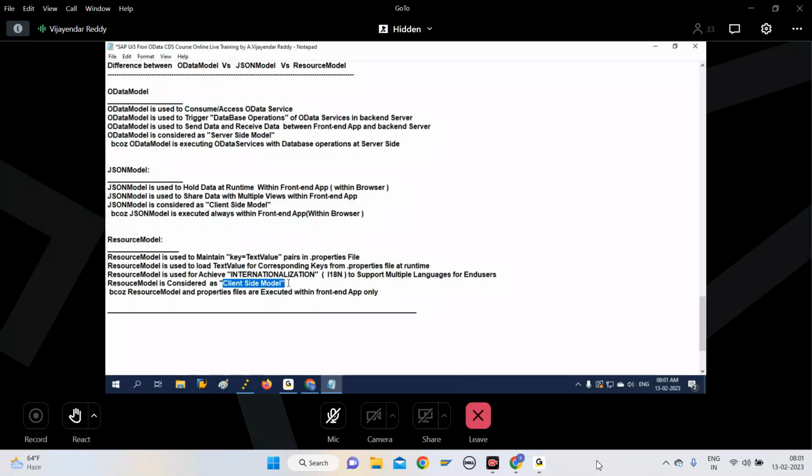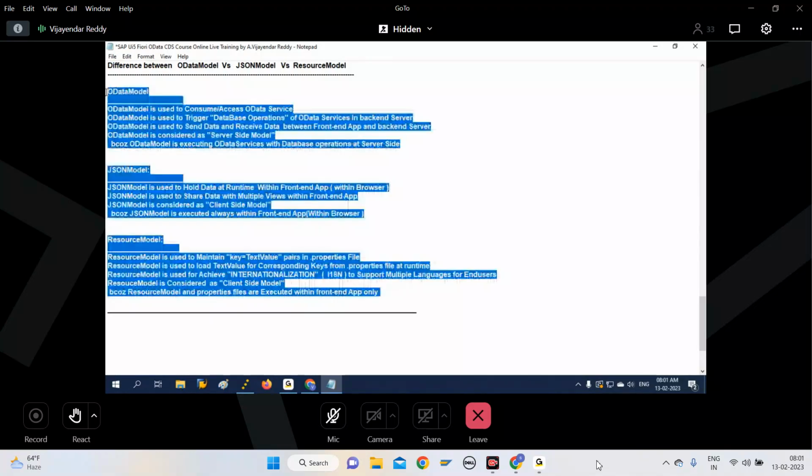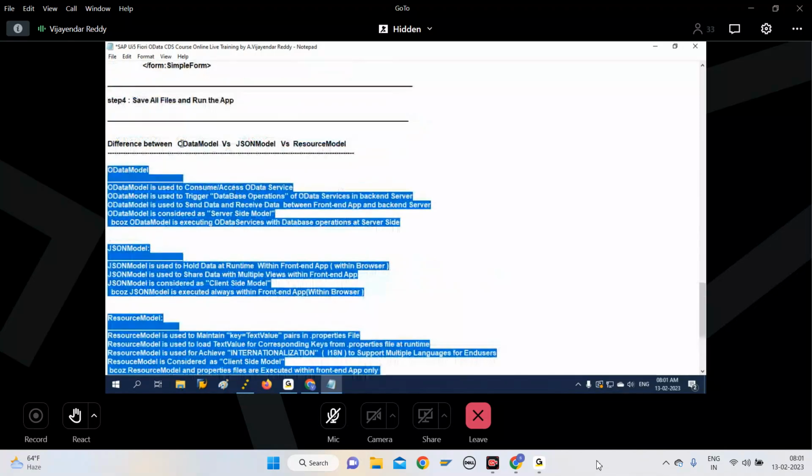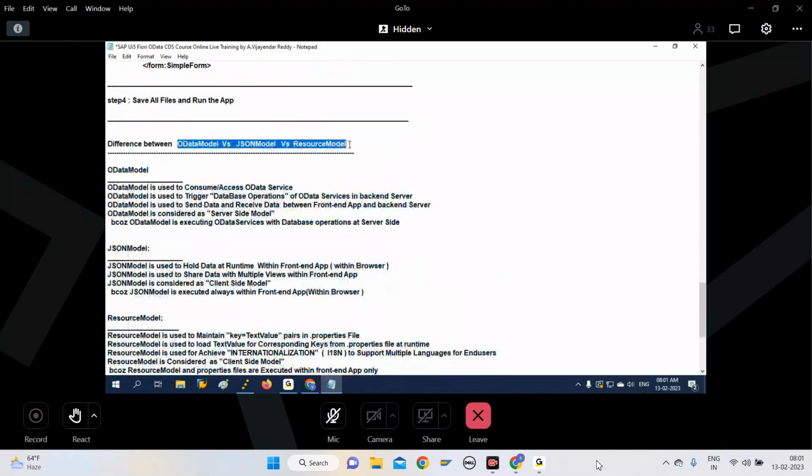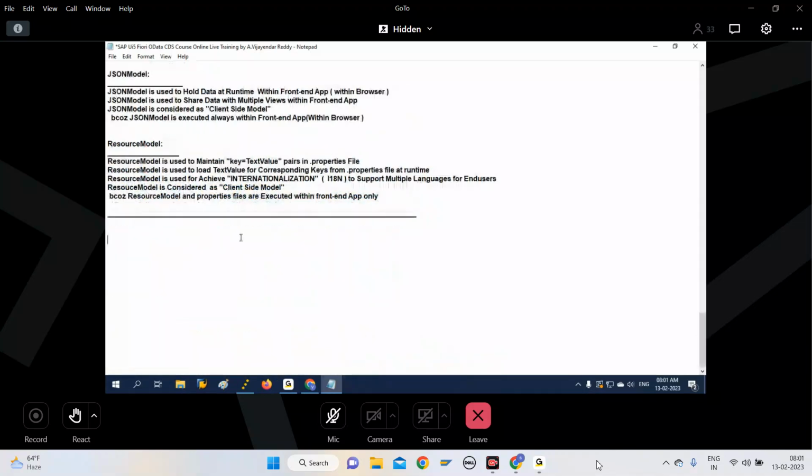It doesn't interact with server. Resource model doesn't connect to server. It has nothing to do with server, no interaction with the server, always operated within the front end. That's the reason why it is a front end model, considered as client-side model. So just remember these three basic differences for all these three different concepts here. If you have any doubts, you can ask me now.